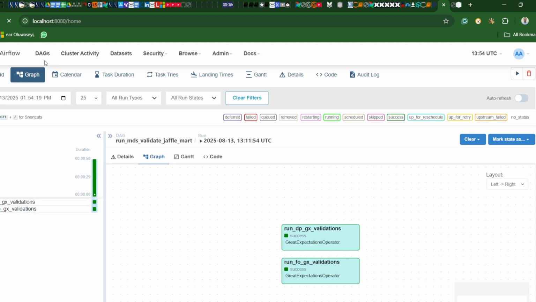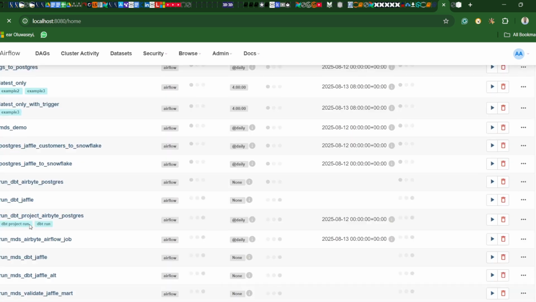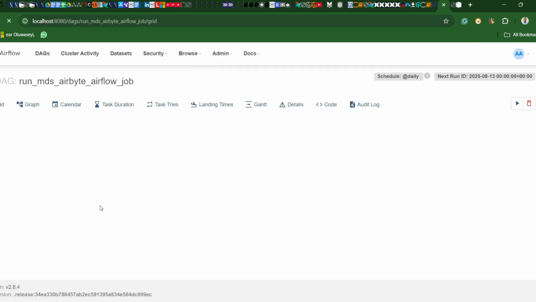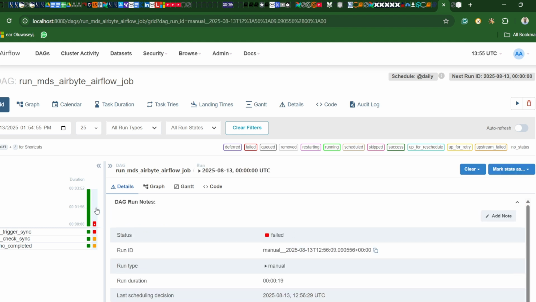So go to Dags. Let me trigger the Airbyte job. So I trigger the Airbyte job now. Let me clear this task so that this one will run. I'll just clear the task, so I'll use this task. So it will start running now. It will start from this first one, which is Airbyte trigger sync. This first one is in queue and it's about to run. So it's running now.